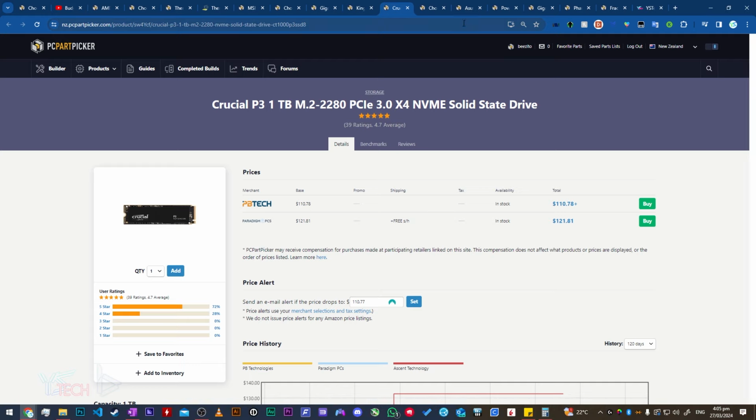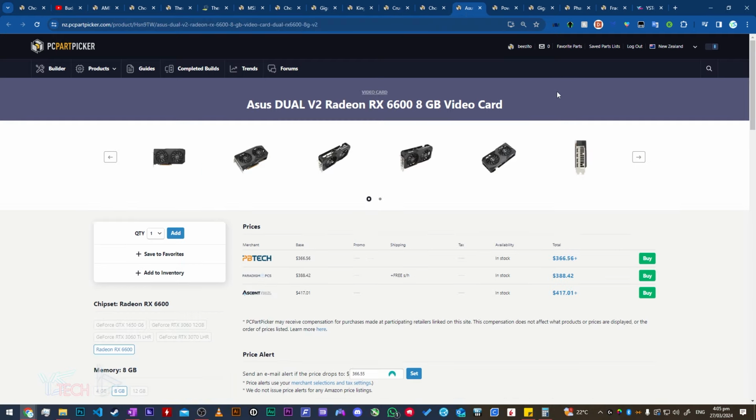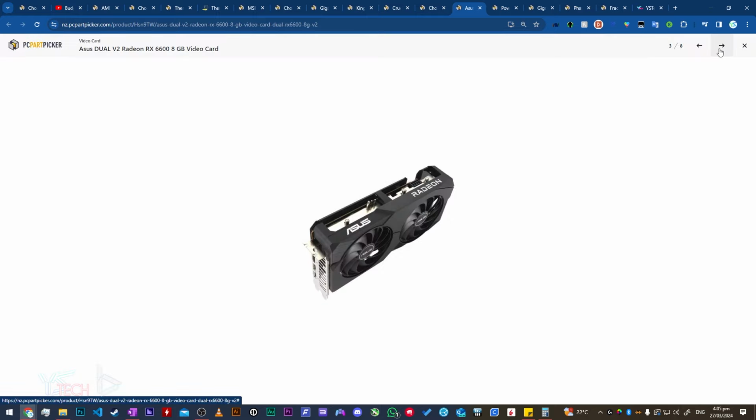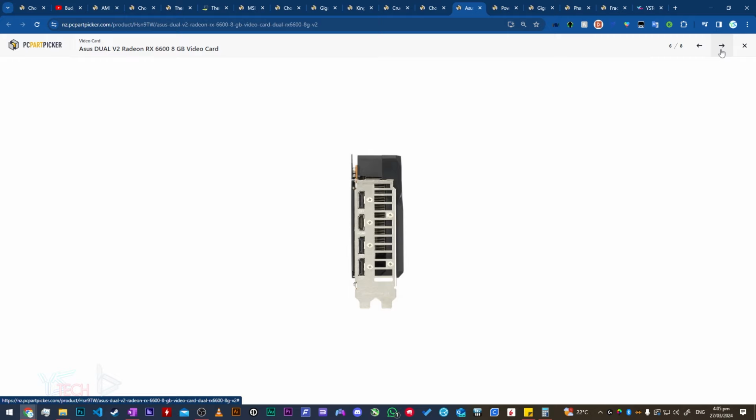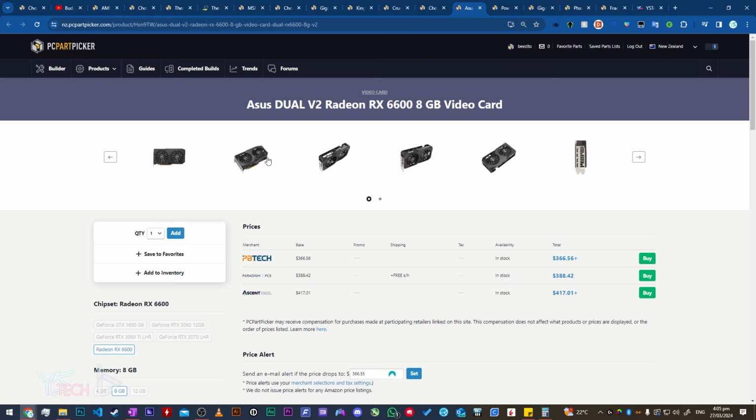Next, we have the graphics card. I've gone with the Asus Dual RX 6600. It comes in at $366.56 from PB Tech, and it's an 8GB card only, but I think it's decent for a budget build. Now, to be honest, in this sub 500 category in New Zealand, there really aren't that many options brand new. Now, there are a lot of options secondhand.